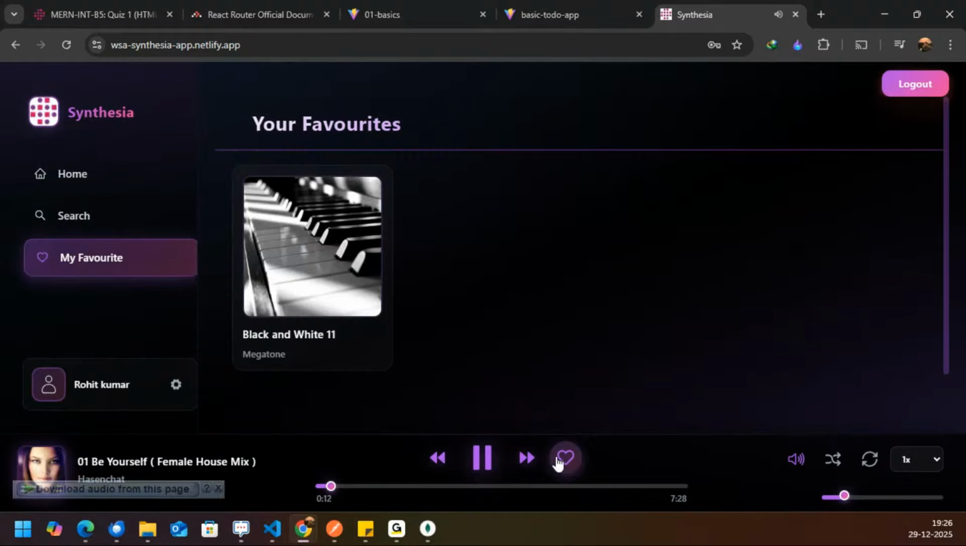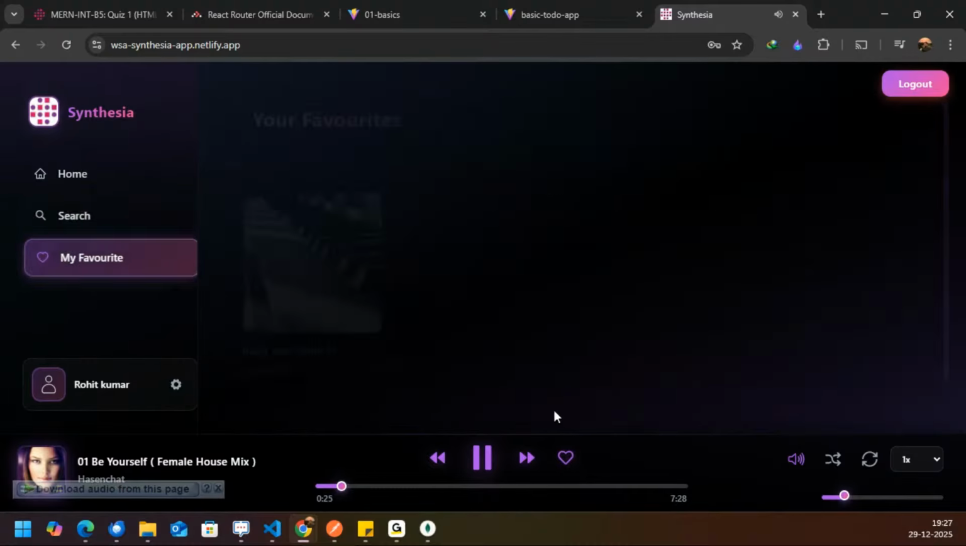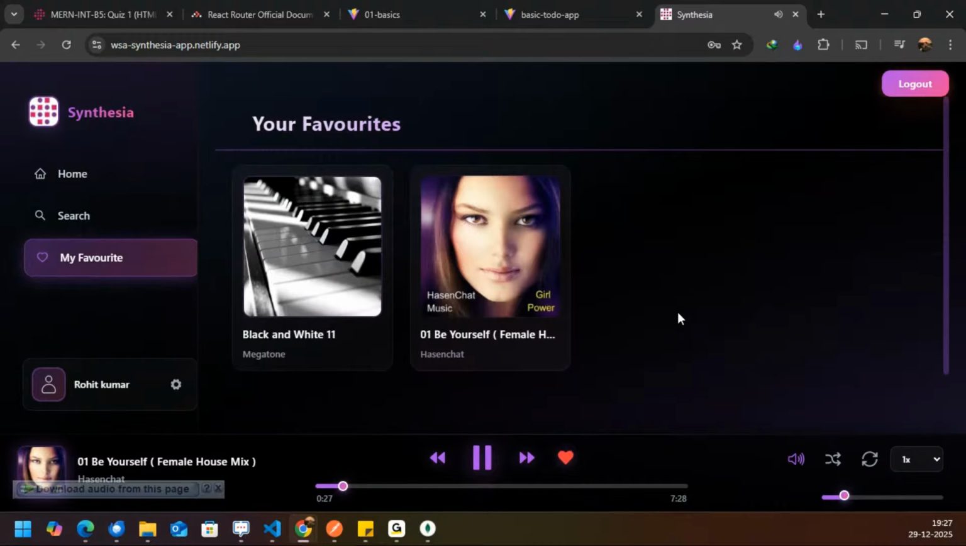You can unfavorite also, see here. If I click on that heart icon, it went out of my list because I unchecked that. Fine. If I check it again, see, it is coming into my favorite. Real time update. Correct? Real time update. Fine.